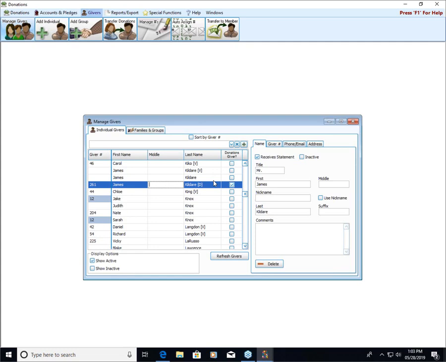Now keep in mind, with our newer version of membership, you have the option to create many categories. So you might see letters other than V or D. That just pertains to the category they've been given over in the membership module. Now let's look over here too. This version of James, the donations giver version, also has a giver number. It's a giver number of 261.